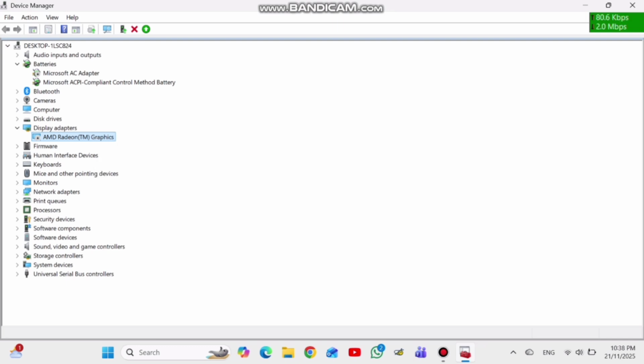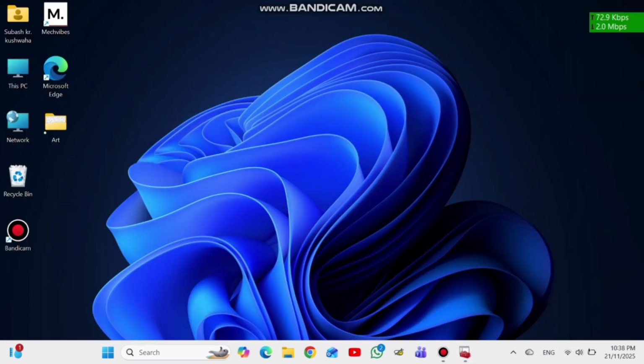And this is the permanent solution to your laptop turning black screen problem. After this setting, I guarantee 100% that your laptop will never have the black screen problem again. So this is the permanent solution for the black screen problem on your laptop.